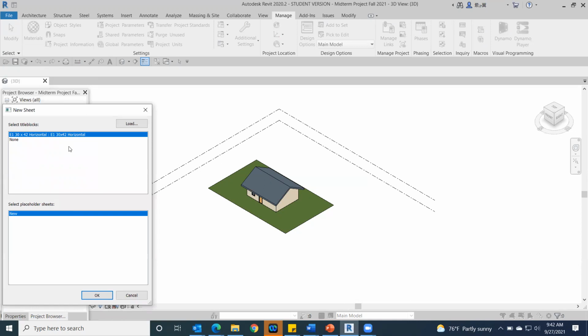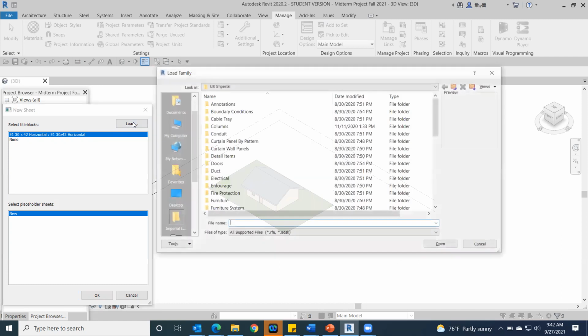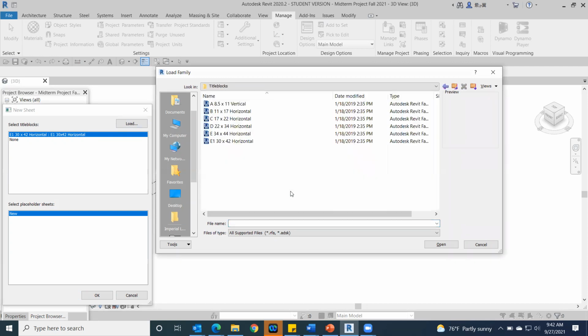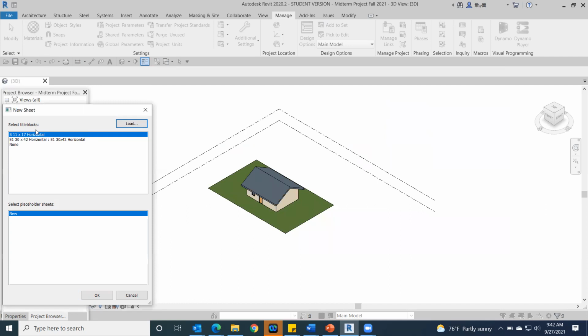So if we want to add different size sheets, we need to go to Load. And then we'll scroll all the way down to title blocks. And then we have a variety of different sheets that we can use. Now for this particular project, we're just going to use a smaller size sheet. We're going to use the 11 by 17 horizontal. So we'll double click on that. And notice how that will get loaded into your sheets here. Once you load it, you do not have to go back and reload it.